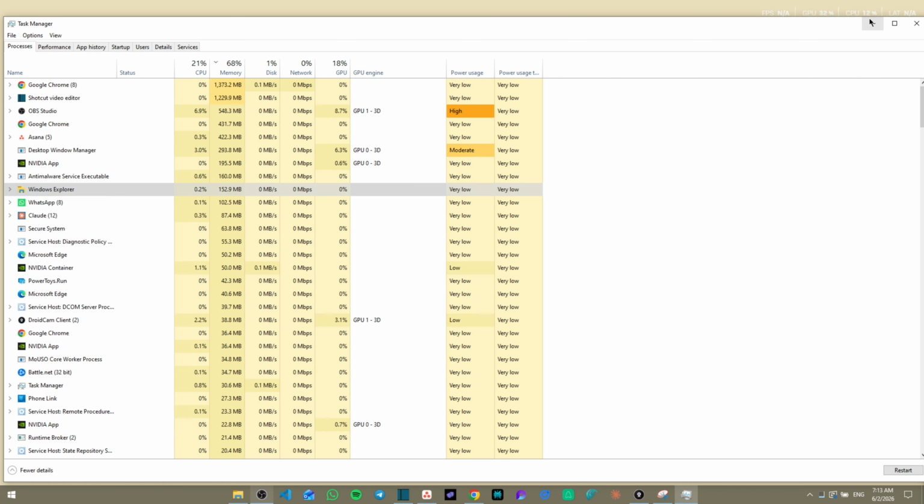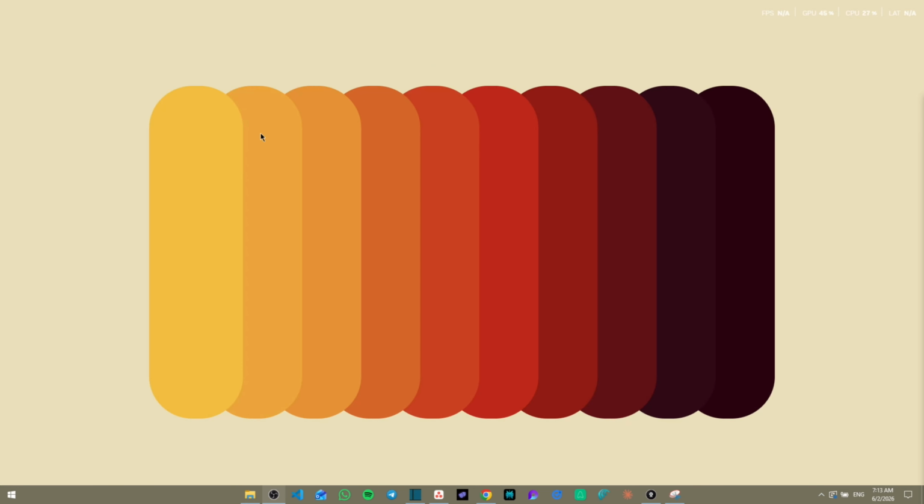It might mess up your icons on the desktop, but you can just rearrange them. And then once you go back to YouTube or any browser and click on full screen, the taskbar should hide successfully.